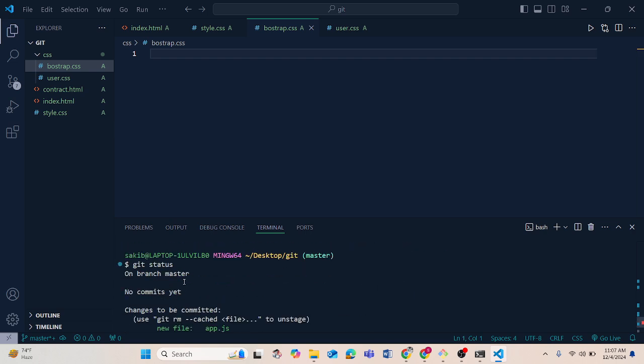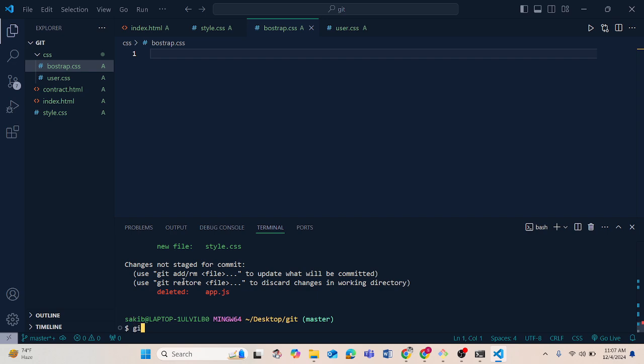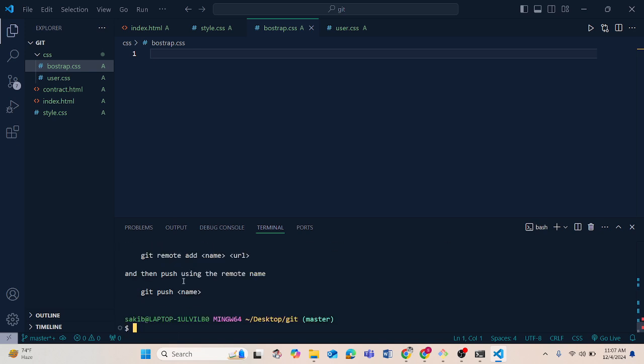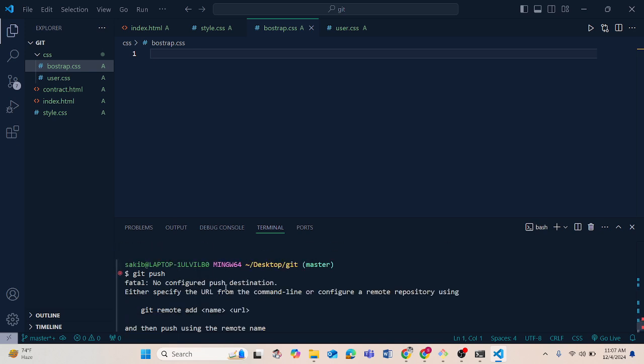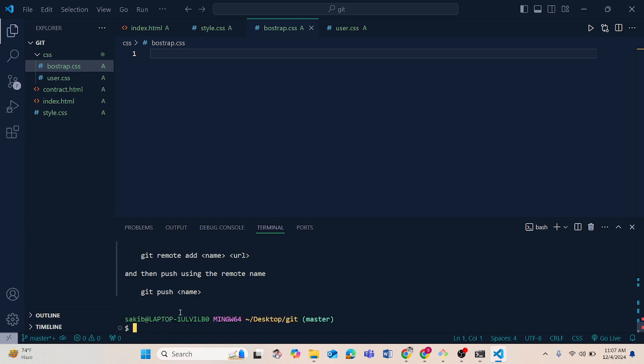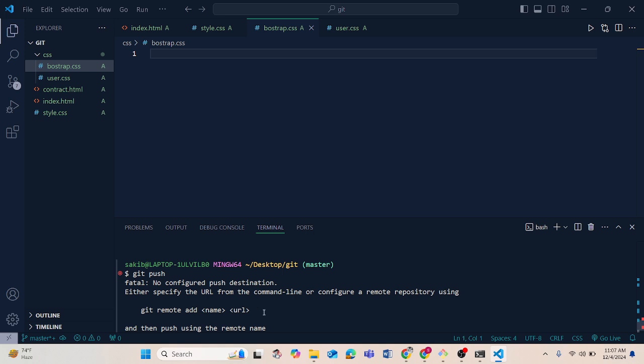Now you can say git push. In fact, there is no configured push destination. Either specify the URL from the command line or configure the remote. Sometimes I am waiting for a mistake. That's why you should understand every line of code. You should keep in mind that you are understanding every line of code. That's why you can be a software developer.